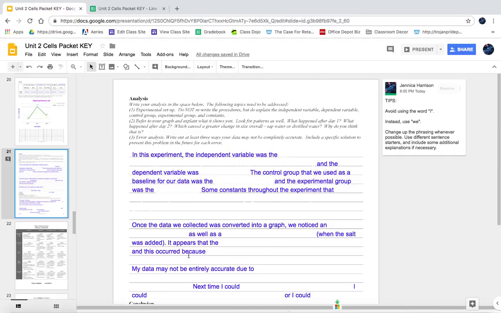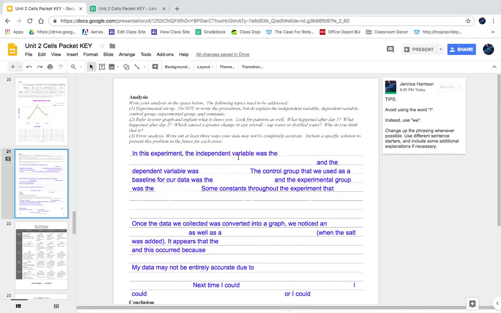You do not need to follow this. You can if you would like to. You just need to change up the phrasing whenever possible. You can use different sentence starters and include some additional explanations if necessary. But in order to get those full points, you need to have everything it asks for.